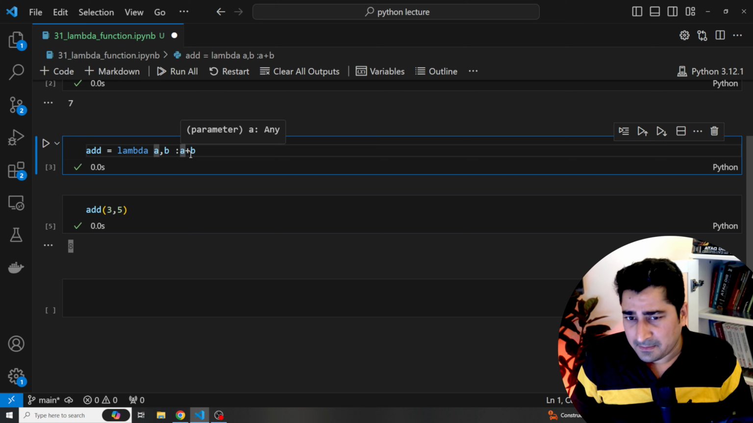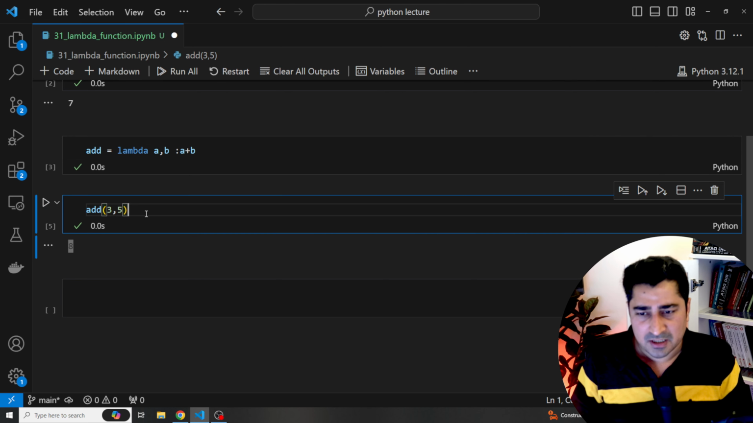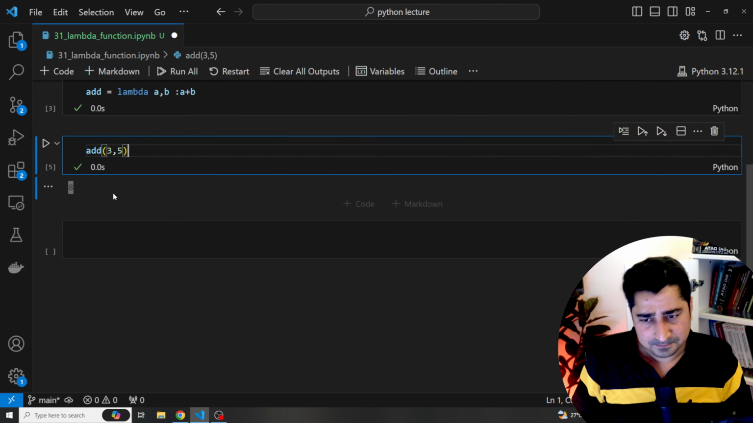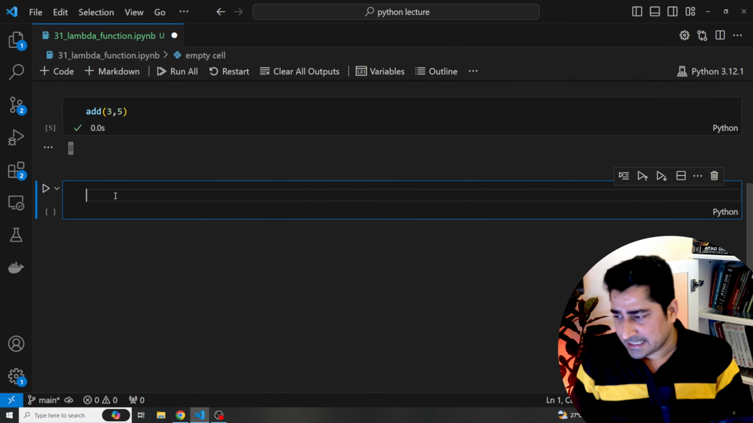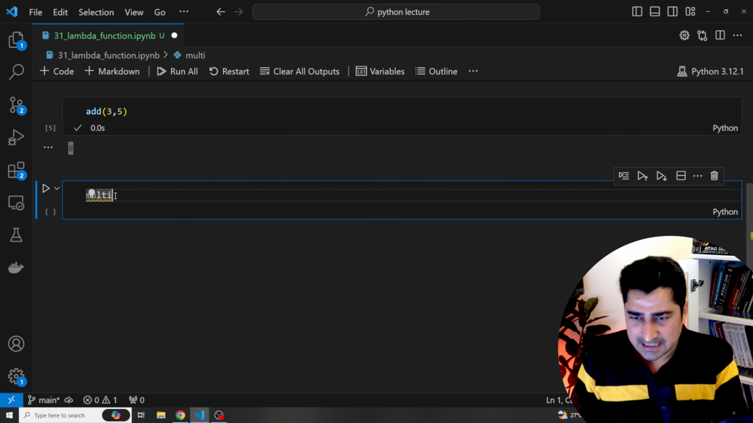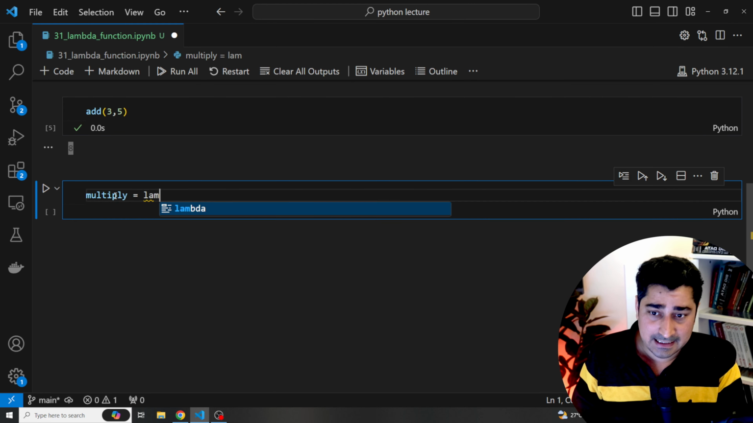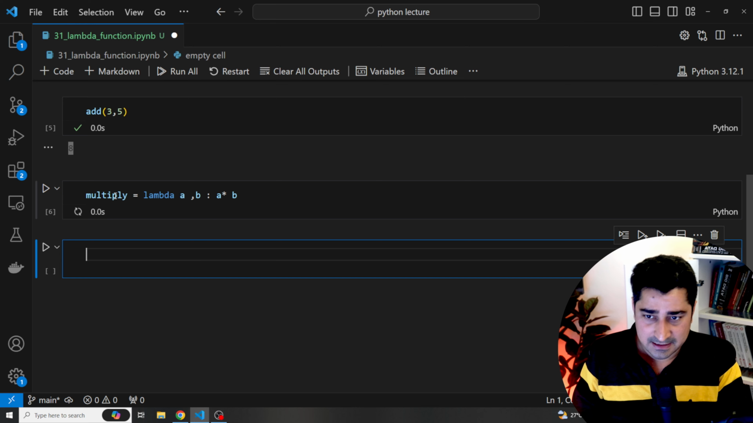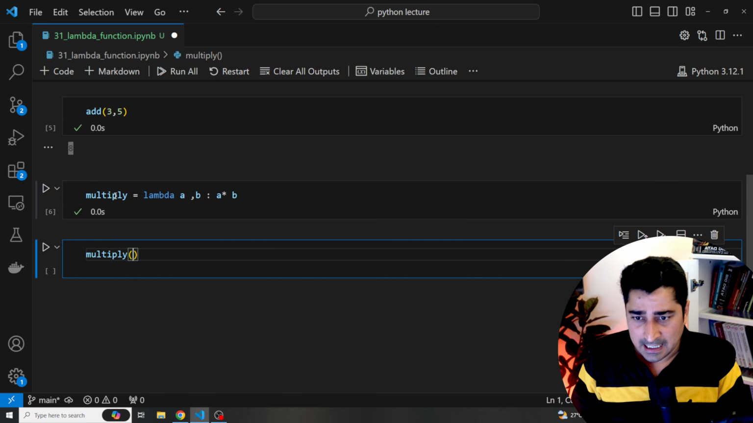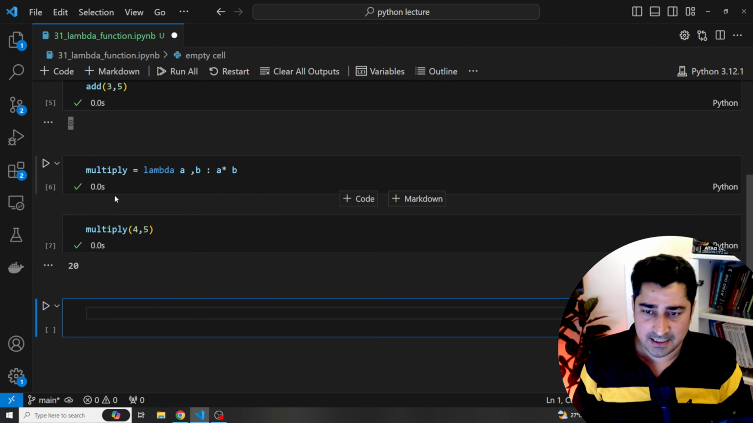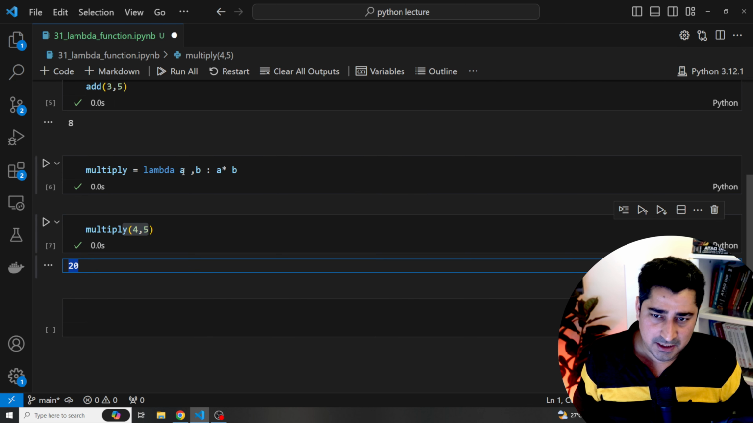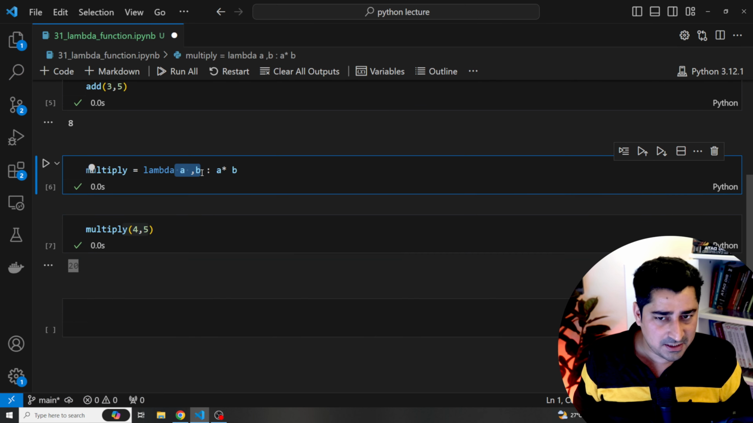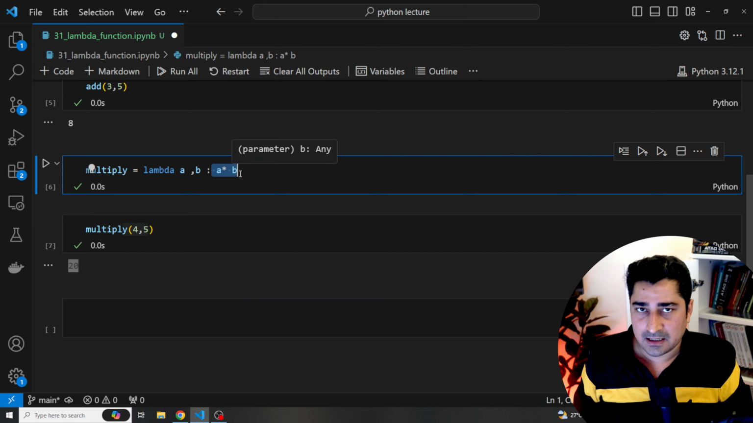So in a similar manner, let's try to understand this lambda function with respect to multiple examples. Maybe someone is asking me to create a function which takes two inputs and gives you the multiplication. Fine, not an issue. I can pass a and b, a into b, execute. I can call multiply and pass the data: 4 into 5 is equal to 20. So it takes a equals 4, b equals 5, does the multiplication, and returns the result.